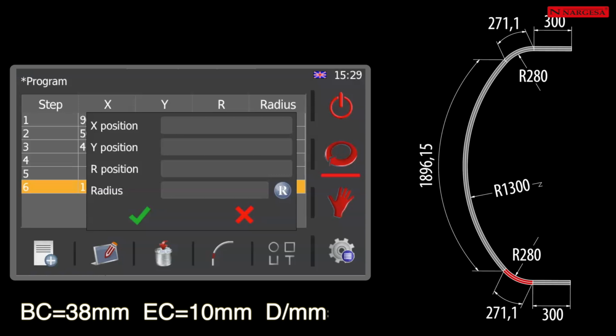In the 7th step, specify the length of the first curve, 271.1. Since this one is followed by another bend at 271.1, you deduct a quotient between the curves of 18 millimeters, the result of prior testing, and the total deformation of 8.51 millimeters.